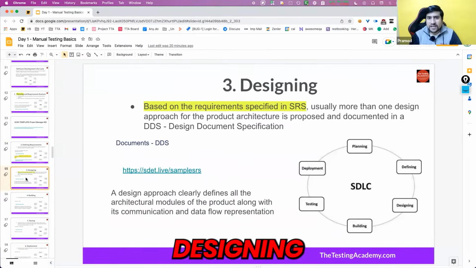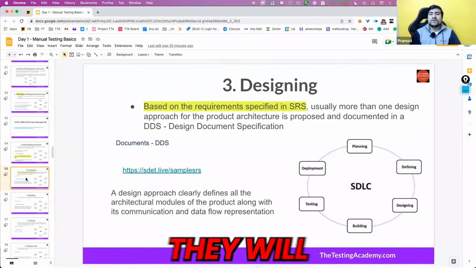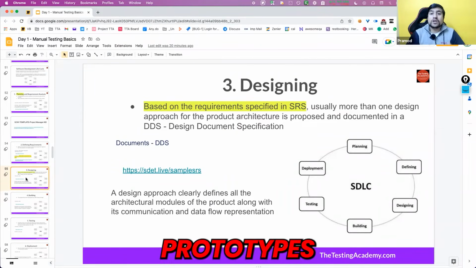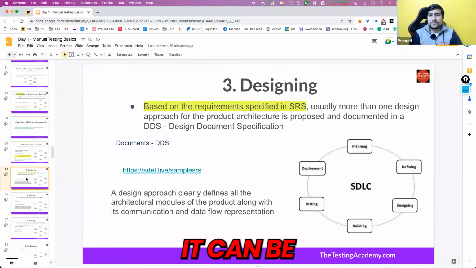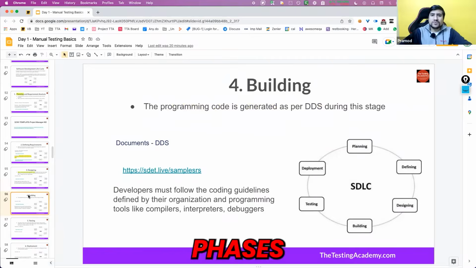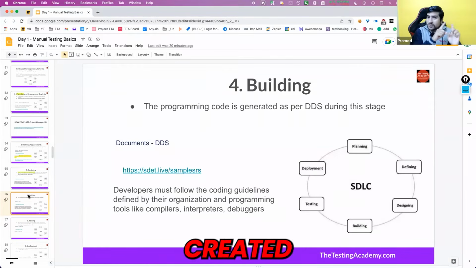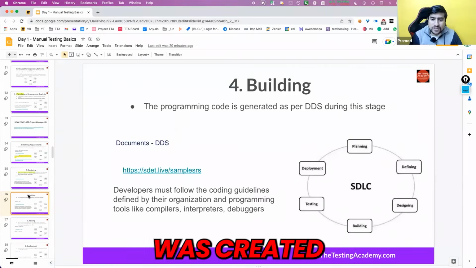Then in the designing phase, they will design and create a DDS, which is called the design document specification. In this case, they will basically try to add all the designs in particular tools, prototypes, wireframes. It can be in Figma, Zeplin, and other tools. After that, the building phase is where developers read the FRDs, basically functional requirements, which are also created at the time when the SRS was created.